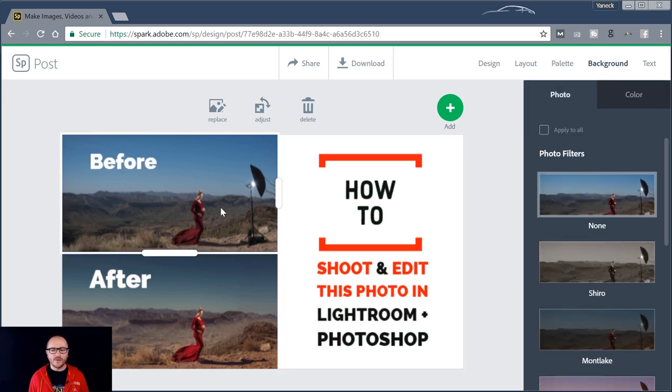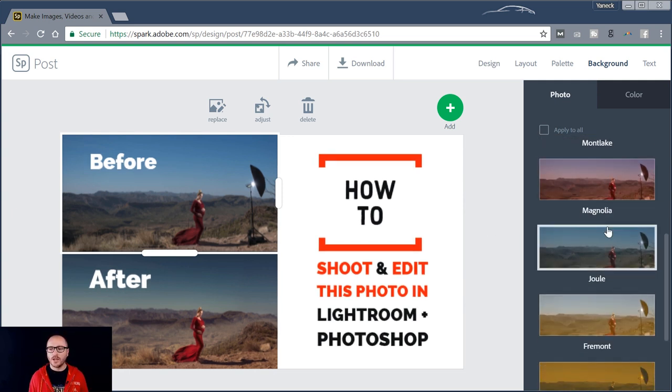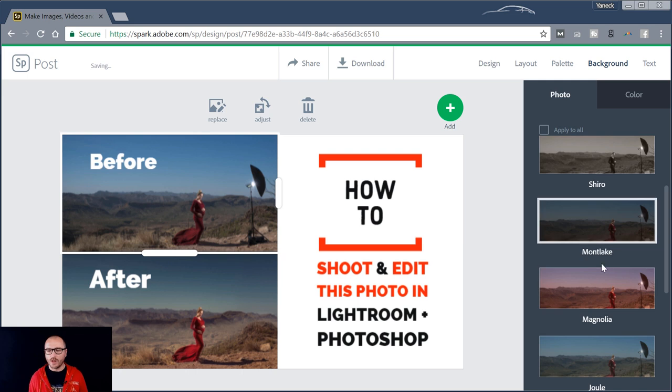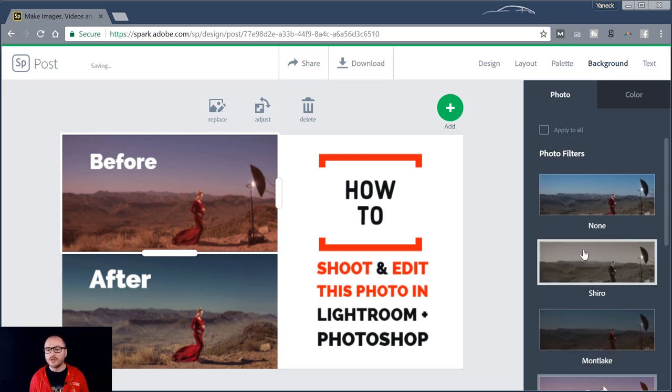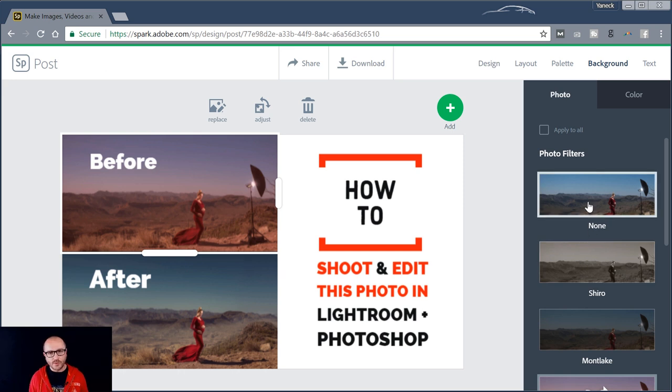So if I click on any of the photos, I can also apply filters to my photo. For example, if I want, let's say, this Magnolia feel, I can change the feel of the photos. Since for this thumbnail I wanted the original photo, I'm not going to apply any filters. But if you want, you can change the feel of the photos.